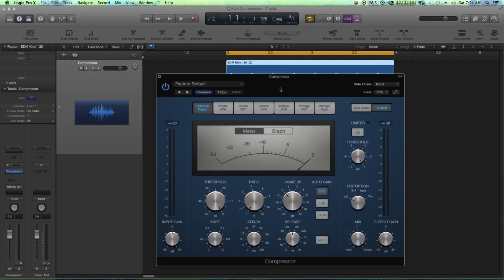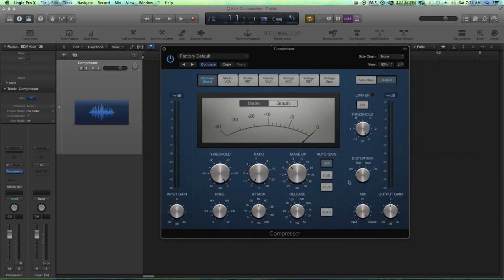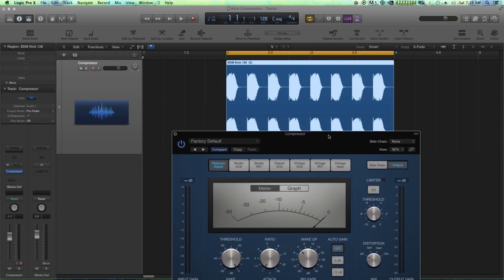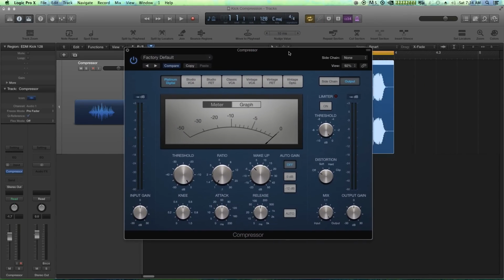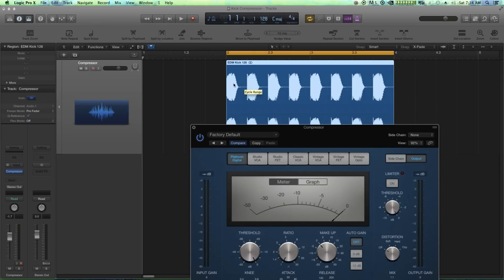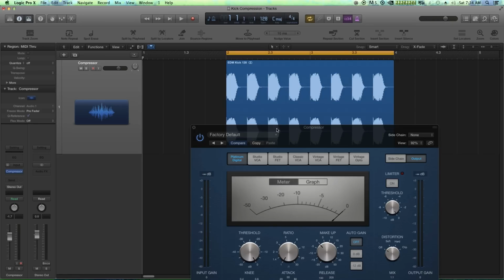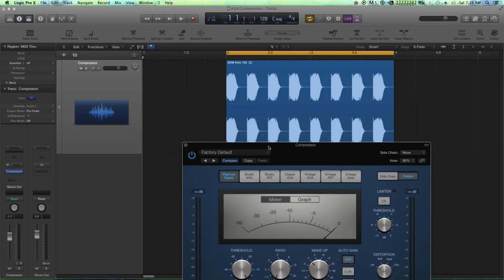Let's go back to meter. And as long as we have the settings in the compressor like this, we should have no compression on the signal. So what I've got here is this woofy, boomy EDM kick. And I like to use kick drums to explain compression because it makes it very easy to visualize what we're doing to the signal. I'll explain a little bit more about that in just a moment.